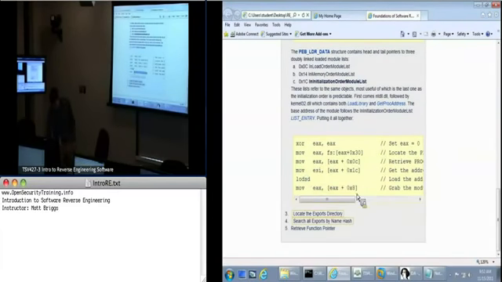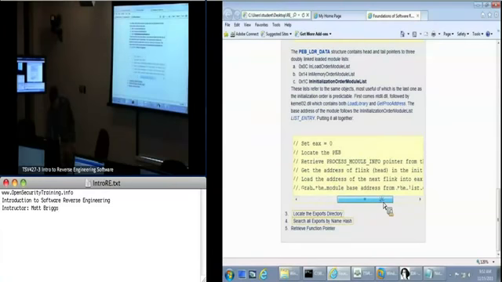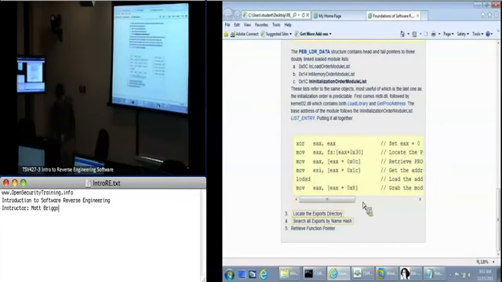Then this last instruction here grabs the module base address. What this is doing is getting the location of kernel32.dll, and we can then use that to find functions that are contained in kernel32.